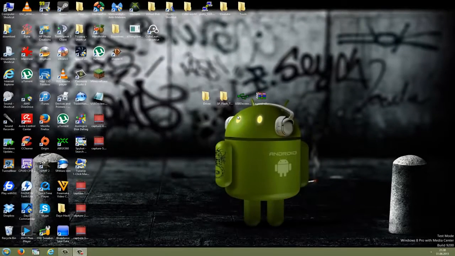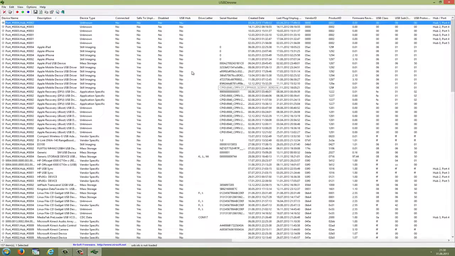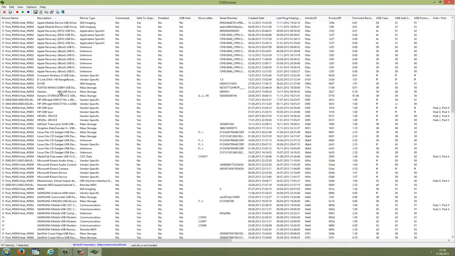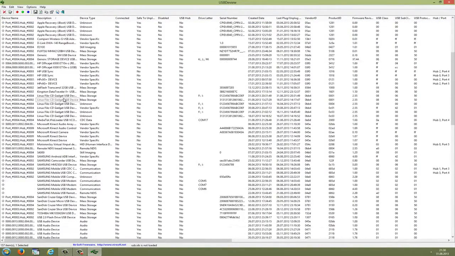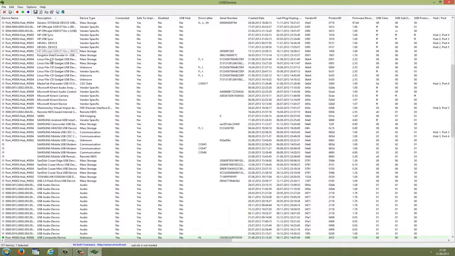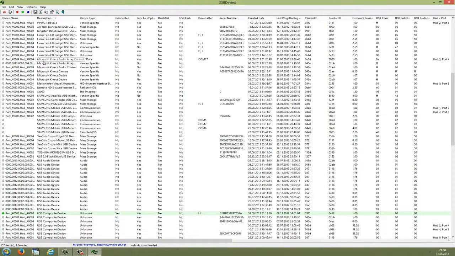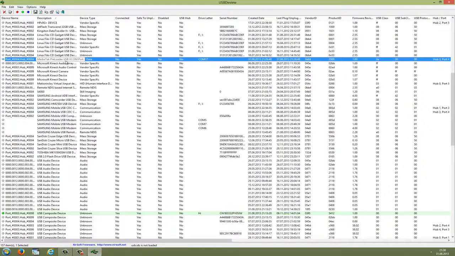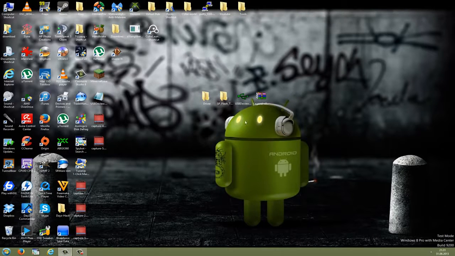Okay, after you've installed the drivers, you can go to USB-dfu to check if you have done it correctly. And if you've done it correctly, you should see somewhere under description, it must be somewhere here, MediaTek preloader USB VCOM port. Okay. Then you can close this, and now we'll start the flashing process.